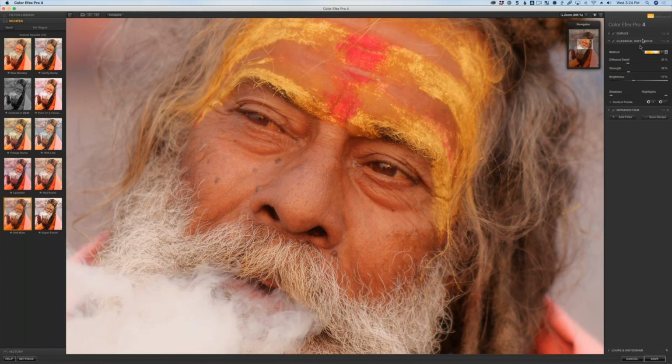You'll see you have a variety of things. You have something called method that will apply different methodology to the soft focusing. But more important, you have a diffuse detail, strength, and a brightness adjustment. So let's take diffuse detail and just crank that all the way up. Let's see what happens.